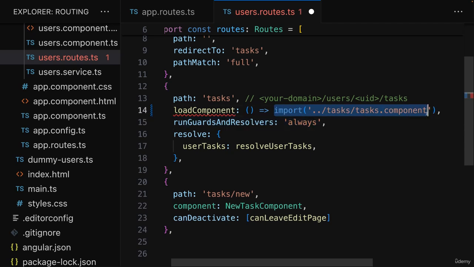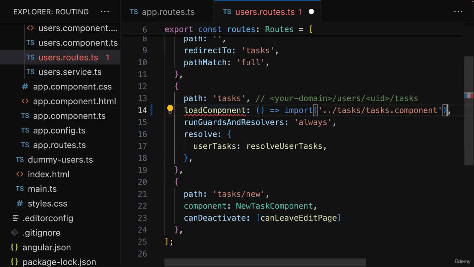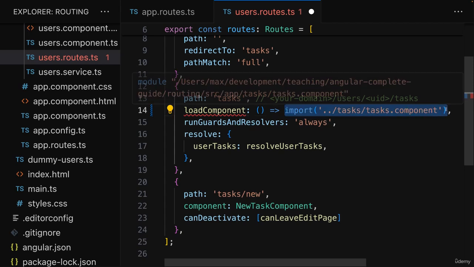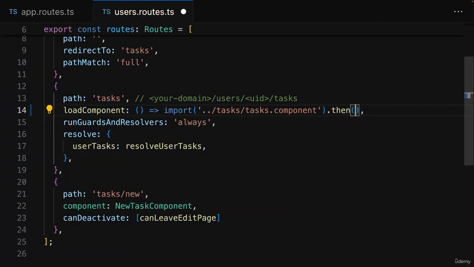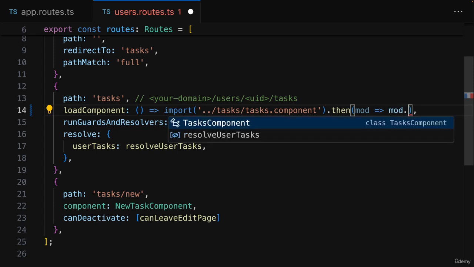Now this import function then will actually yield a promise. And loadComponent wants a promise, but a promise that returns something different than returned by this import promise. Therefore, you should call then here, and then pass a function to then, and that's now the regular way of handling promises without async await. And the function you pass to then gets a module, which simply is the file content of this file. This is what we refer to as a module. And this module then contains the things that are exported by that file.